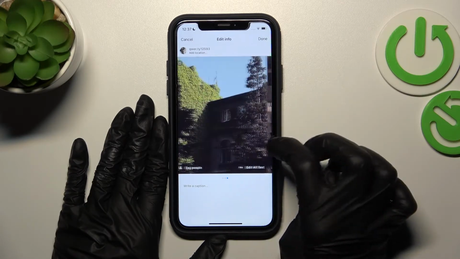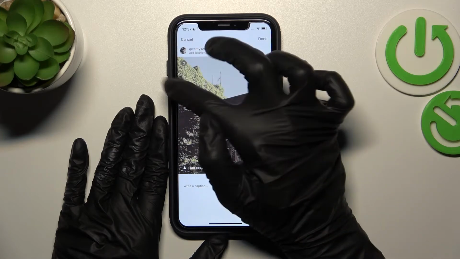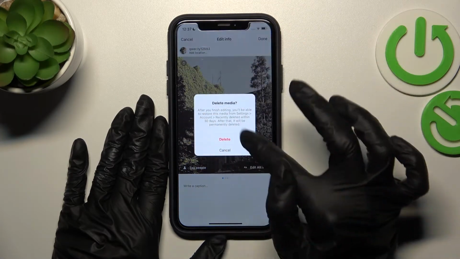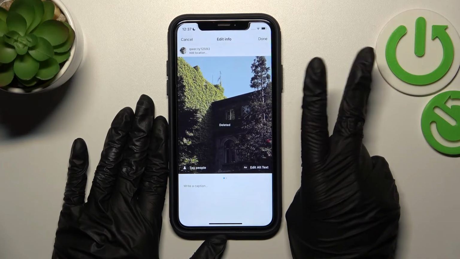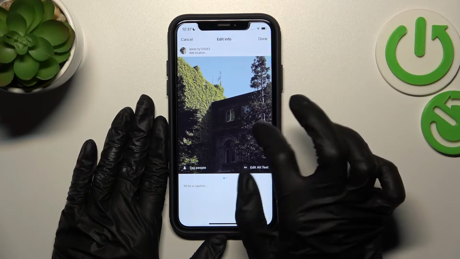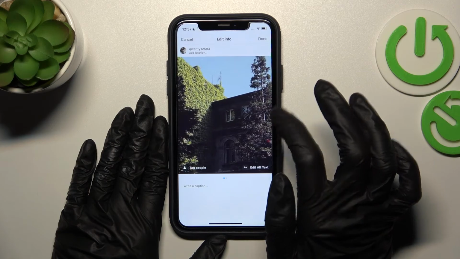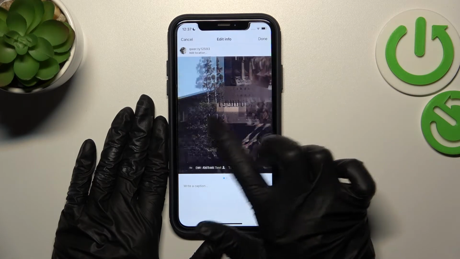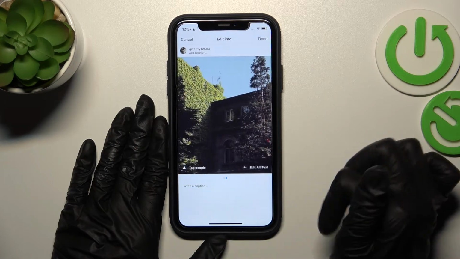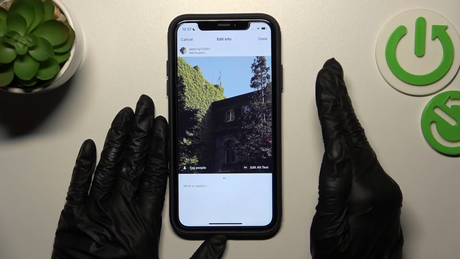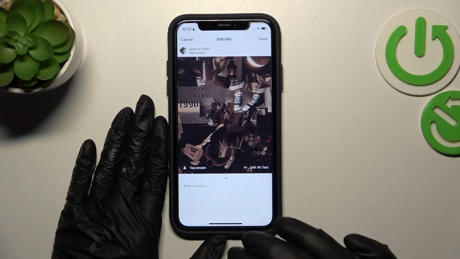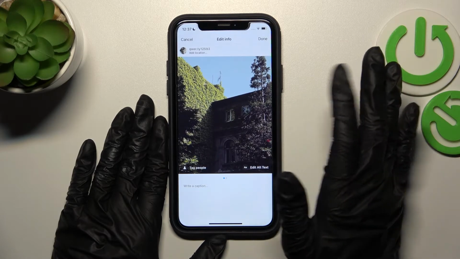Let's do the same things with the first one. So I will tap on this shortcut and confirm my choice. And right now I have only 2 of my whole post, only 2 pictures. So in this way you can smoothly remove the picture you won't have on your post. This is very easy and convenient to do.